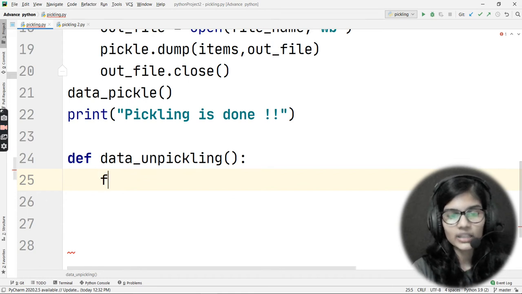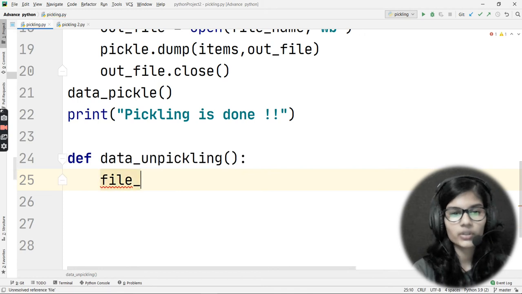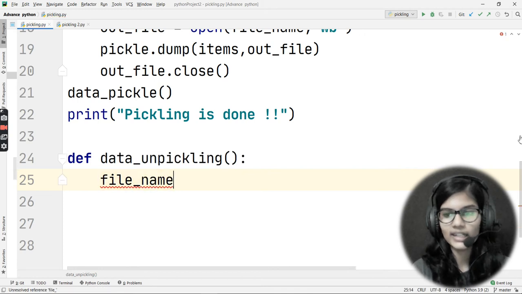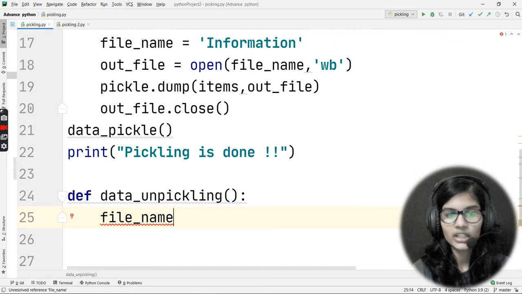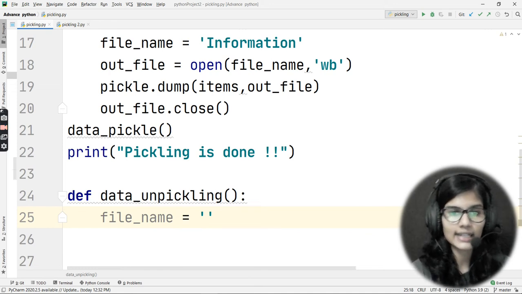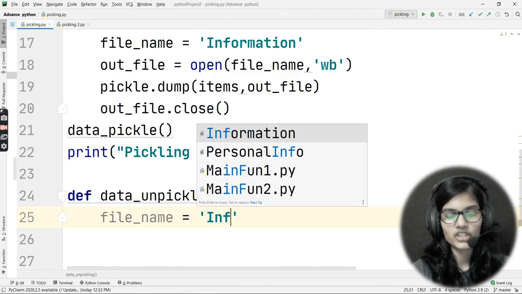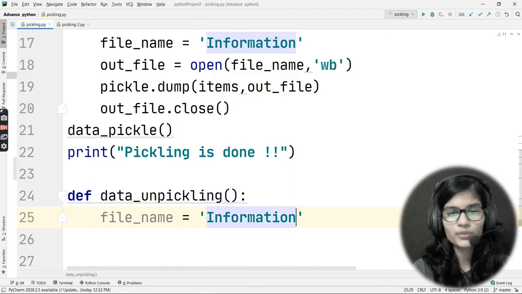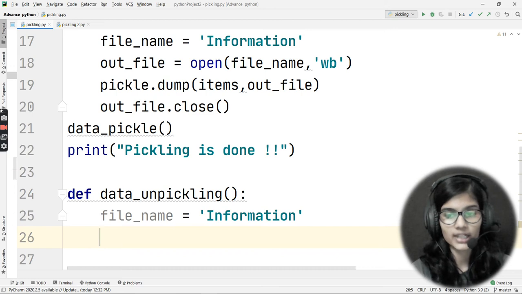So what is the file name which we have taken? The variable first of all which we had taken was file_name, right? So the variable and file names will absolutely remain the same. That will not change in both of the functions. Either we are doing pickling or unpickling, that doesn't matter, but the file will not change. So I just put the file name here, that is information, that I have used for making my file and storing whatever I have written above.